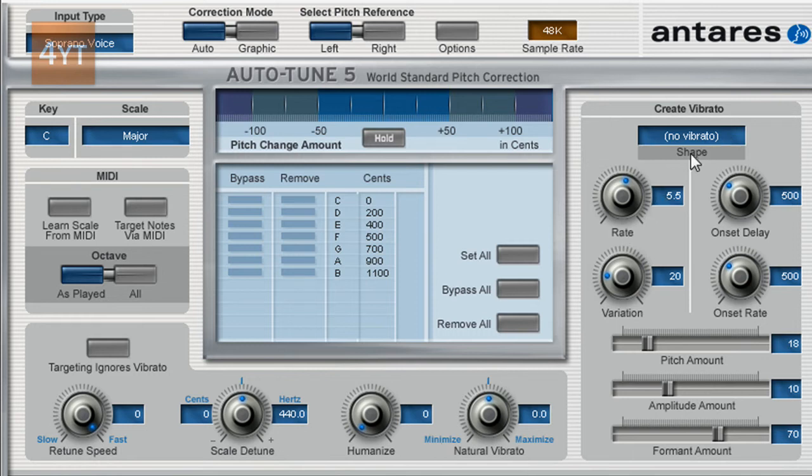The shape should be no vibrato, the rate should be 0.1, the onset delay should be 0 as well as the onset rate also should be 0.1, and the variation should be 0 as well. The pitch amount should be 0, the amplitude amount should be 30, and the formant amount should be 100.